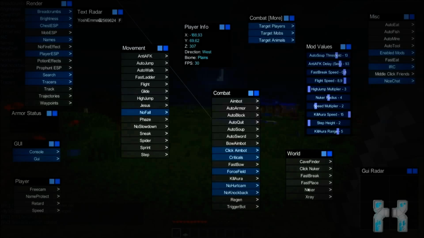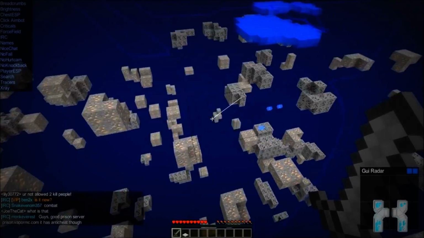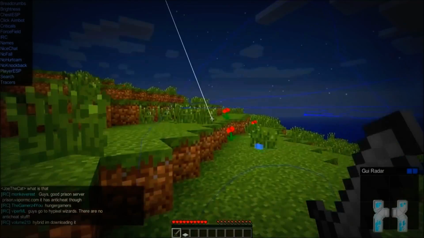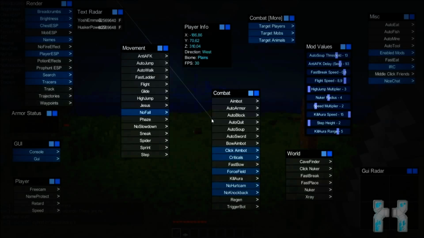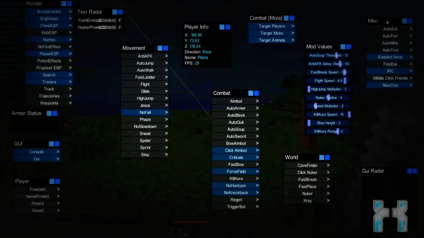Here we have some world related hacks like Chest Finder, Click Nuker, Fast Break, and also X-Ray, which is by default bound to X. And X-Ray is working really nicely on this hack client, and that was X-Ray, so let's go back to the GUI. Yeah, those were the world related hacks. I can't test the nuker because I'm currently not in creative.